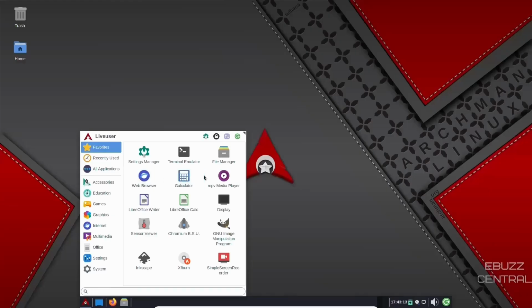Then you got web browser, calculator, display, LibreOffice installed out of the box, sensor viewer, you got GIMP out of the box, simple screen recorder out of the box, and Inkscape out of the box. So those are some pretty impressive apps installed out of the box, something you don't have to go and download. It's already there for you. It's just that much easier to get started.